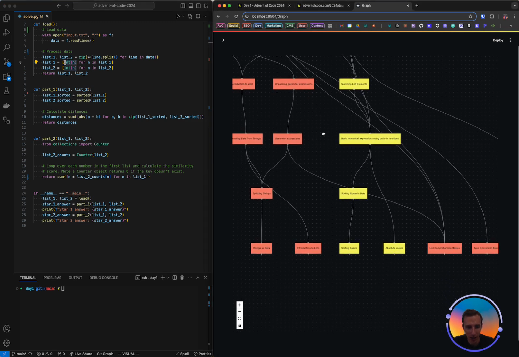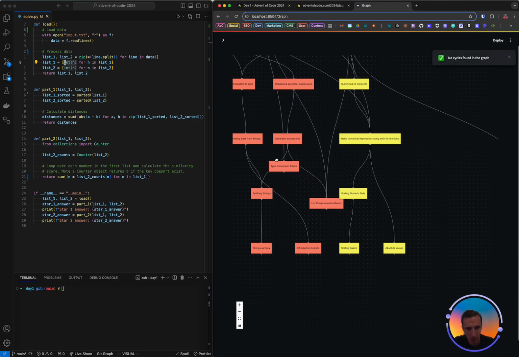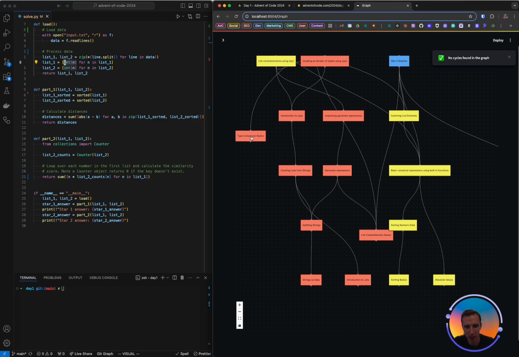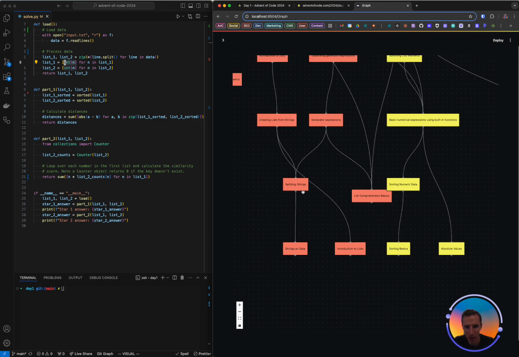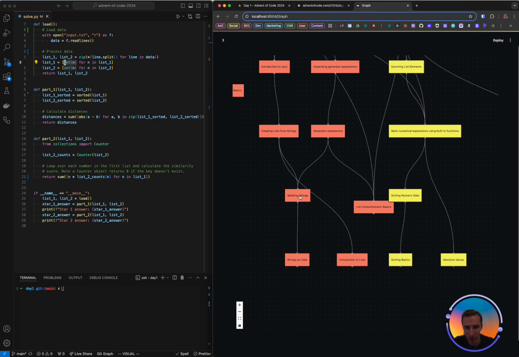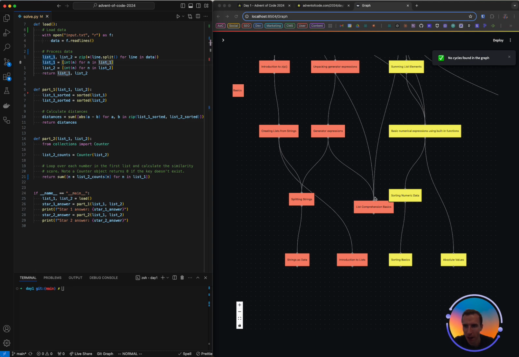So looking at the graph for that, let's just drag this over here a second. We need to know that our data is represented as strings. We're obviously going to know what lists are. We're going to need to know that we need to split those strings. That's this line.split over here.